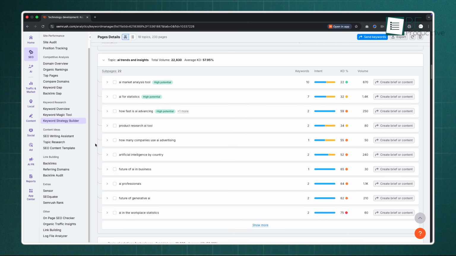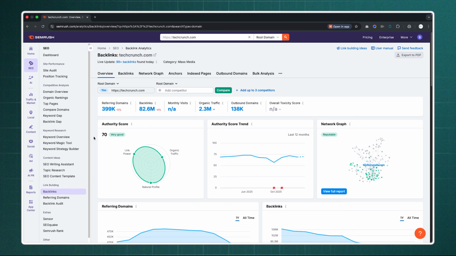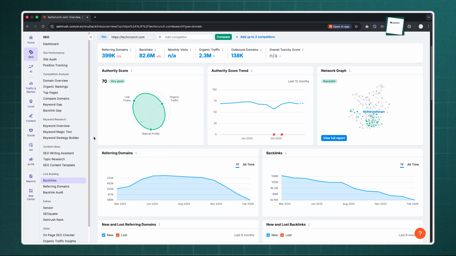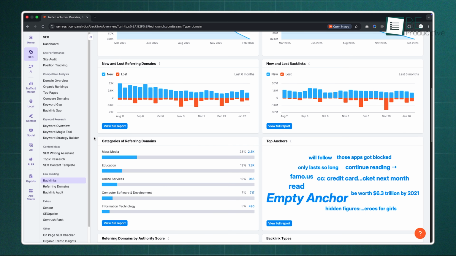Moving forward, once you have your keywords, you need authority to back them up, and that brings us to the link building tools. In this phase, you should begin by using backlink analytics. And here's why. This tool lets you look deep into the plumbing of any website to see the quality of the sites pointing to them. You can see if their links are coming from high-quality news sites or just low-quality directories.